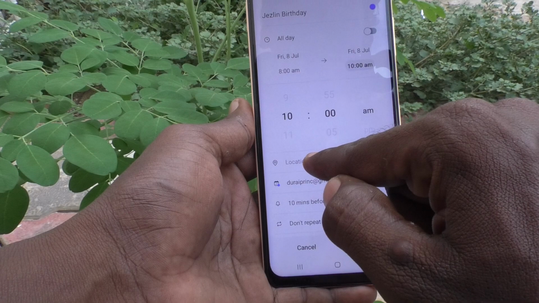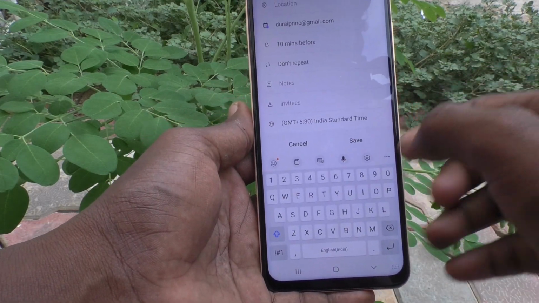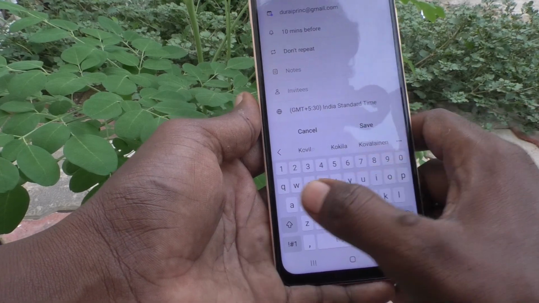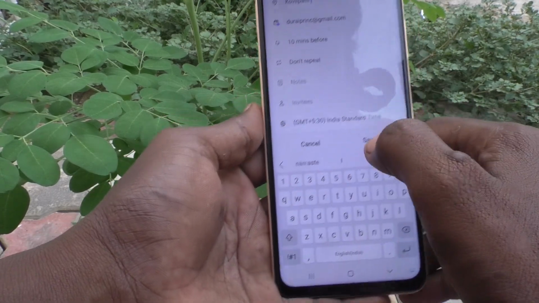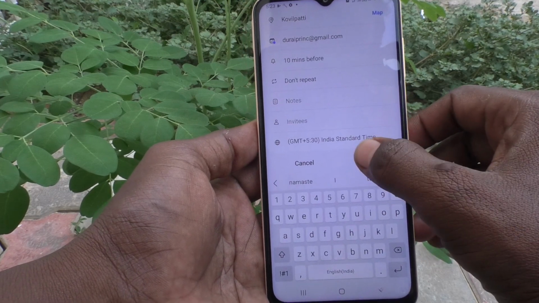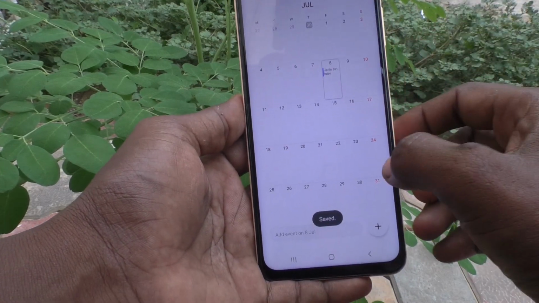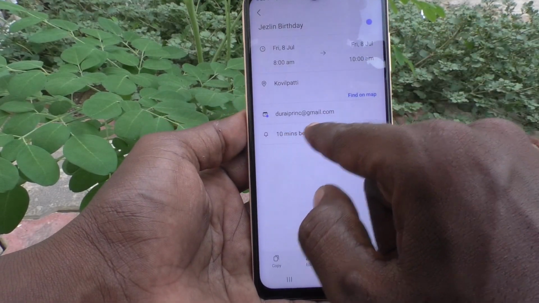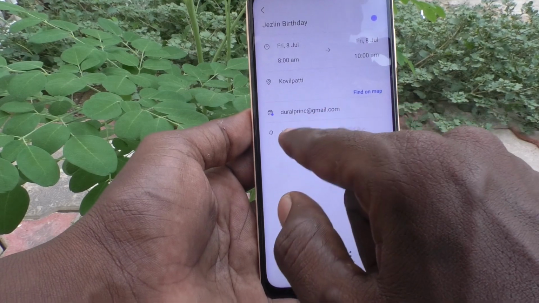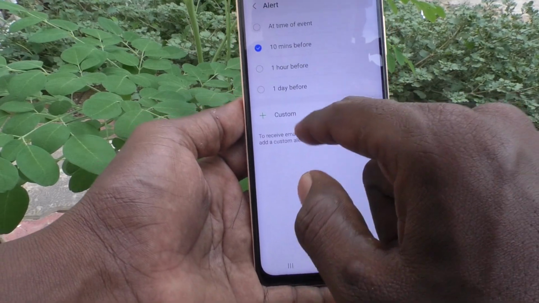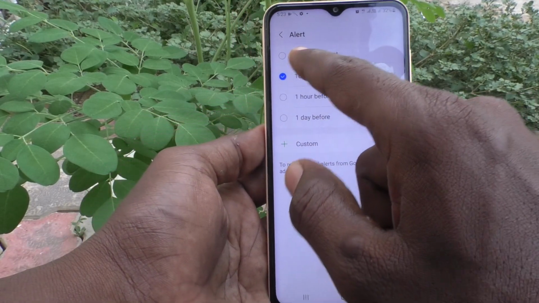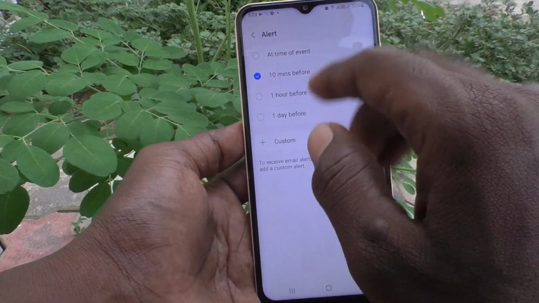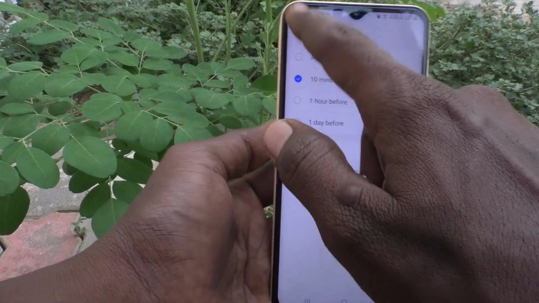to 10 a.m. And in location you can write the name of the place of event. So here I write Kovilpatti. And you can add email ID, and 10 minutes before, this is alert. 10 minutes before, that is before 8 a.m., your phone will alert you.